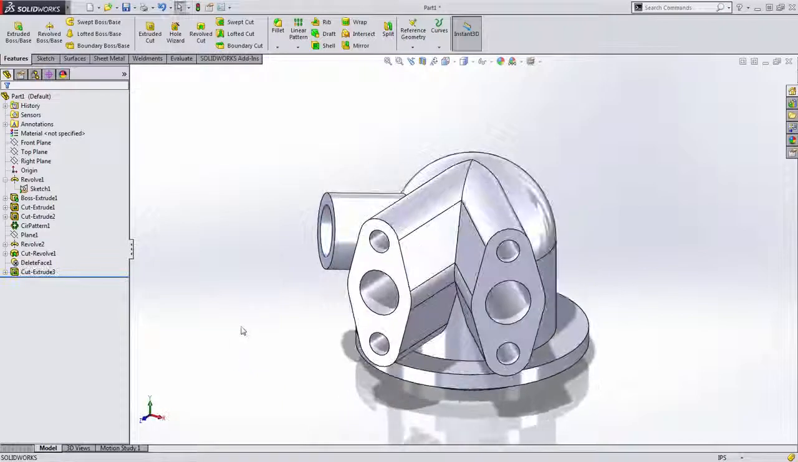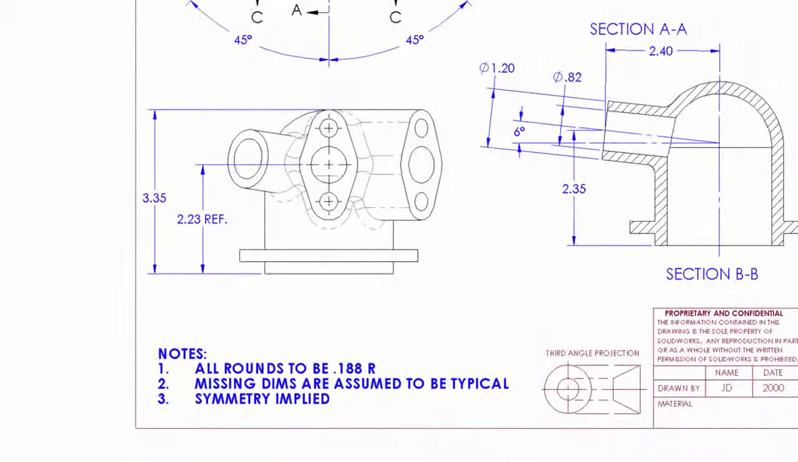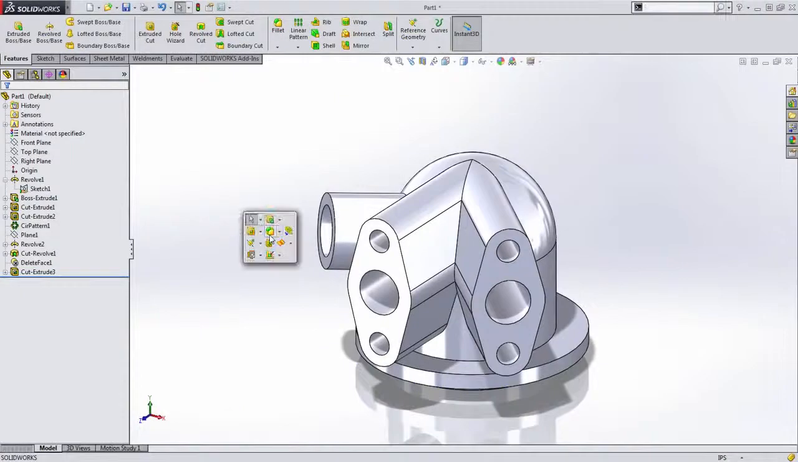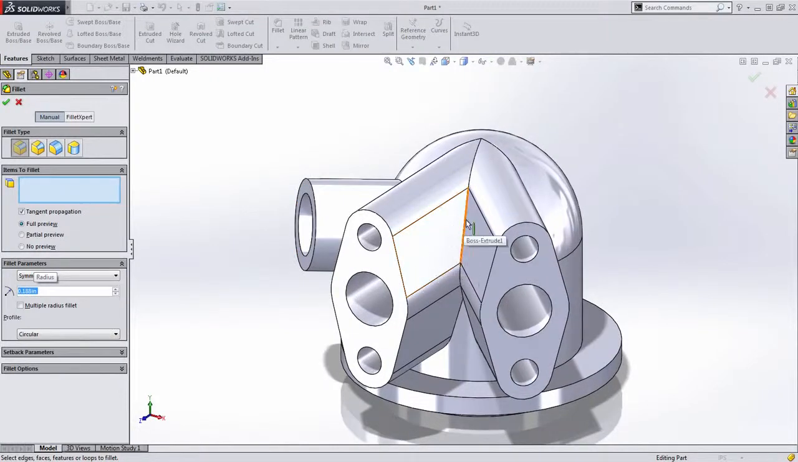Now, the last thing we need is a handful of fillets. And if you go back to the drawing, we can see in the lower left, it just says all rounds are to be 0.188 radius. So if we come back, let's go ahead and add that. I'm going to start by grabbing my fillet tool. We'll type in the radius value that we want. And I'm going to go ahead and grab my first edge.